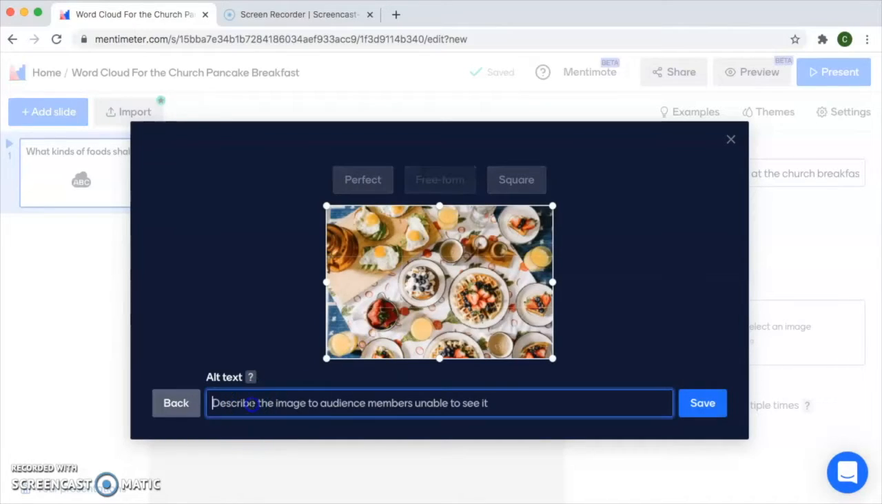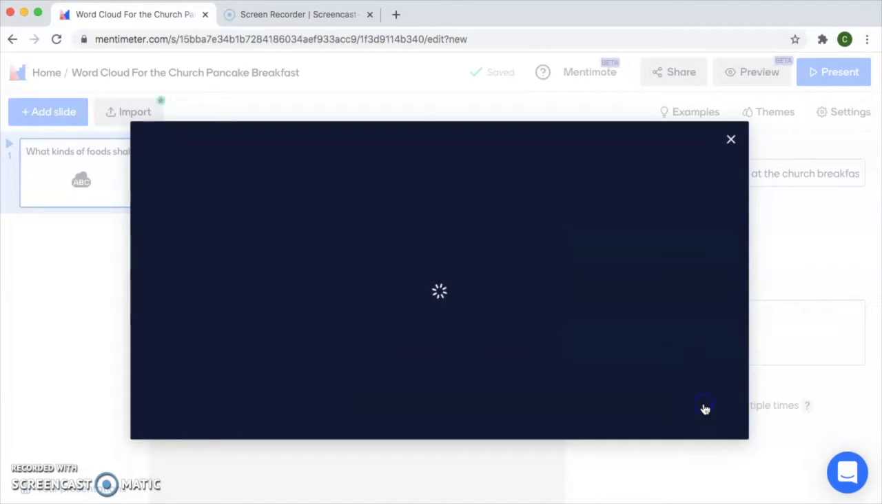In the alt text, for those who have screen readers that need to have some text to describe what's happening, I'm going to put image of breakfast foods. And then their screen reader will change it to Braille or voice activated, depending on what their device is. We'll hit save.